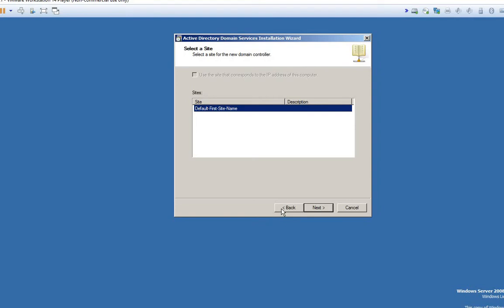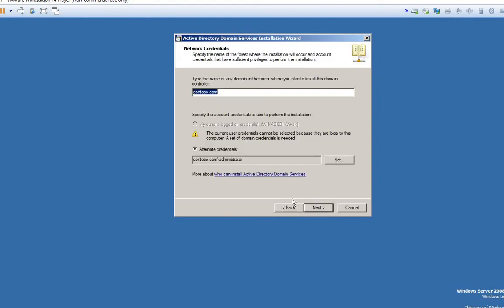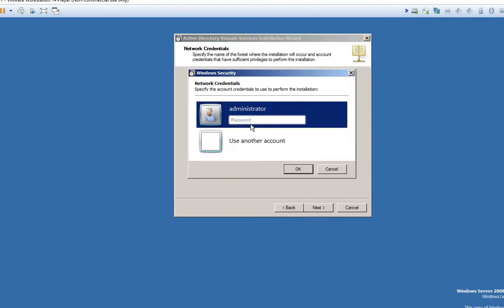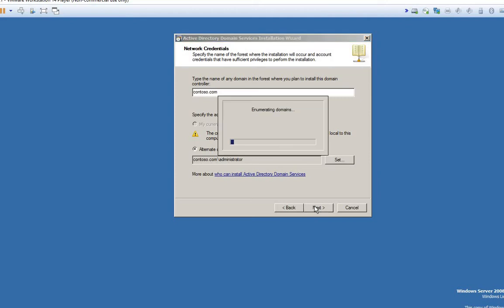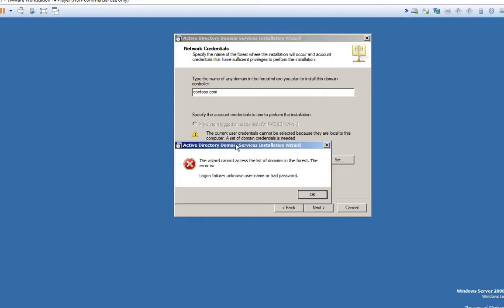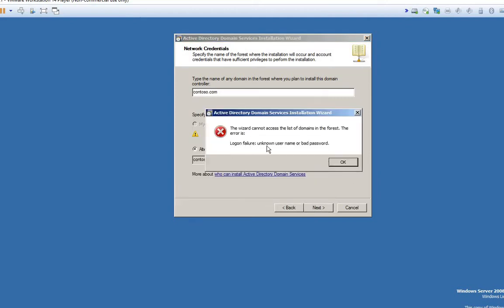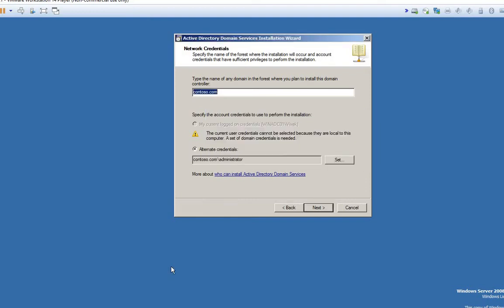Default site first name. So let's do one thing. Let's type a wrong password over here, so that I can show you the logs and how we would analyze them. You can see there is an error: unknown username, bad password. So how could we identify what the issue is?